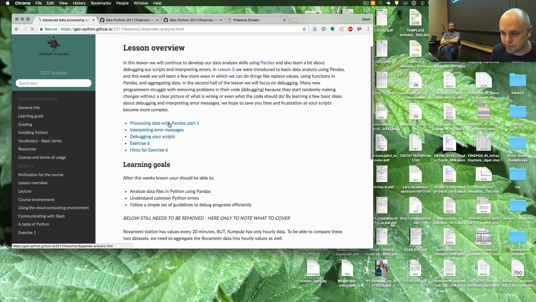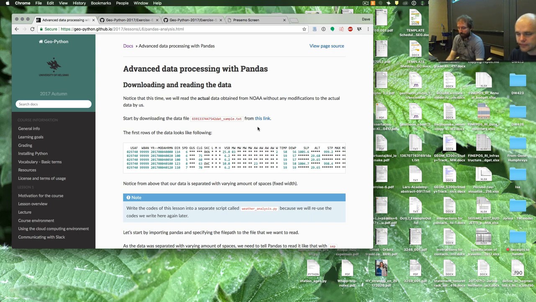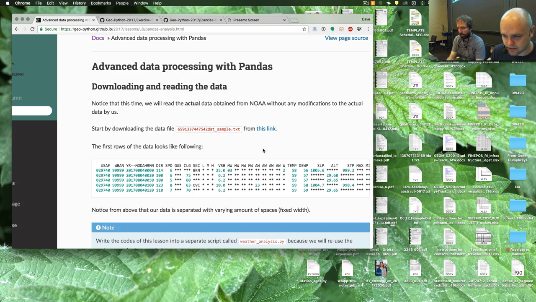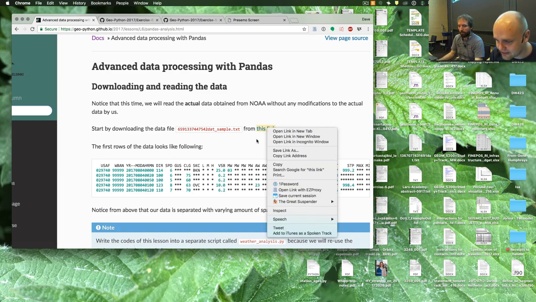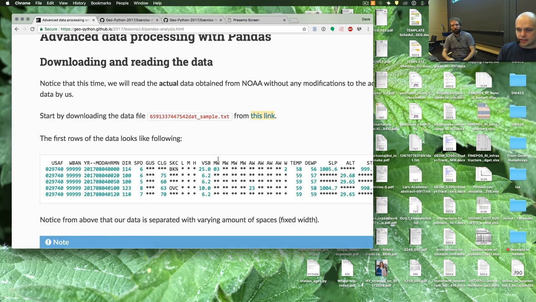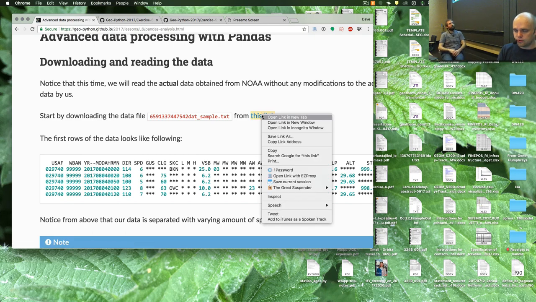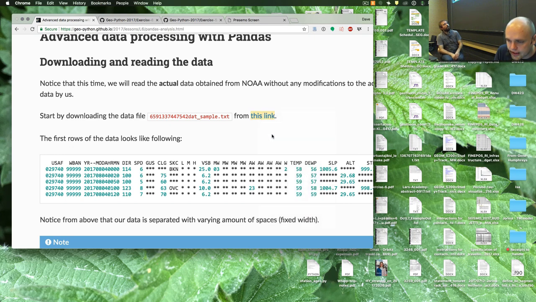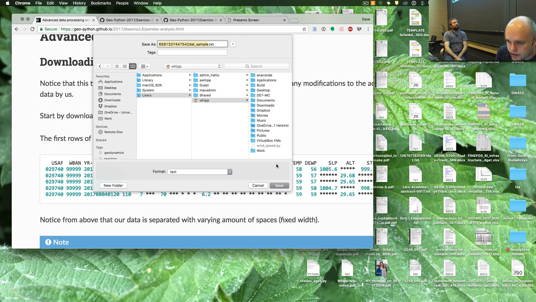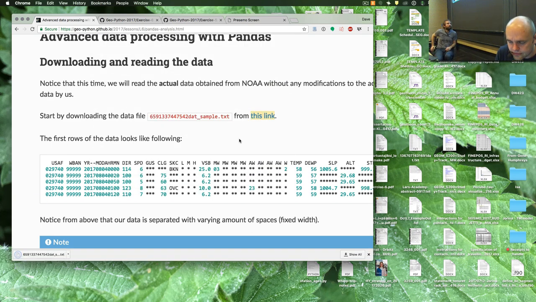Let's continue to the first part, processing data with Pandas, or advanced data processing with Pandas. This time, I hope the download links work. At least they worked in the morning. So there is this data file that looks something like this, and you can download it under this link. I will right click and choose save link as, and save it in the home directory. Cool, I downloaded it here.